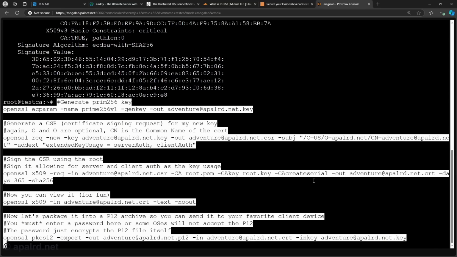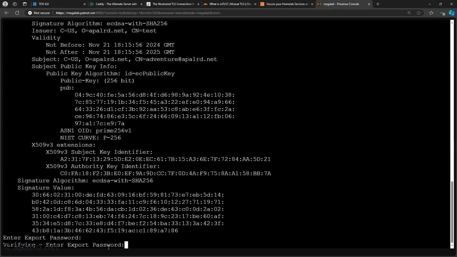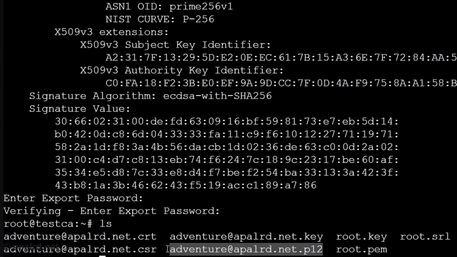So go ahead and paste in the instructions. And now it's asking me for the password to encrypt the P12. And I should have a P12 file. So now we got a P12 file. We need to copy just the P12 file to our client. We can get rid of the CSR, the cert, and the key. And then we need to keep root.key and root.pem for later.